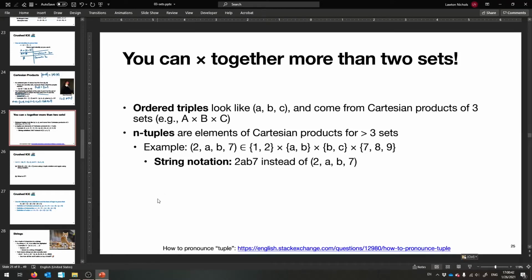So you can cross together, though, more than just 2 sets, just like you can intersect together more than 2 sets, or union together more than 2 sets. And then you can just start making triples and quadruples and things like that. So an ordered triple looks like this. A is the first thing, B is the second thing, C is the third thing. The order matters. And they come from Cartesian products of 3 sets. So like you took the A from the set A, the B from the set B, the C from the set C. And then you can do this as long as you want, like A times D times E times F, up to n sets at a time, and you make things called n-tuples. Okay? So those are elements of Cartesian products of more than 3 sets.